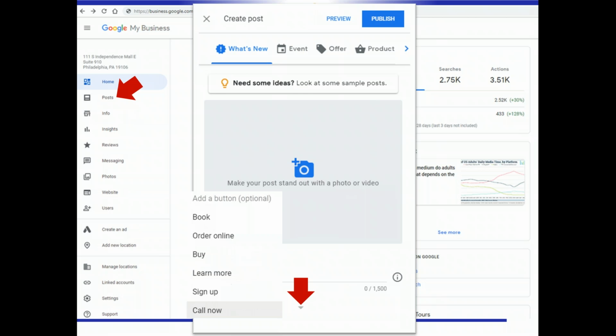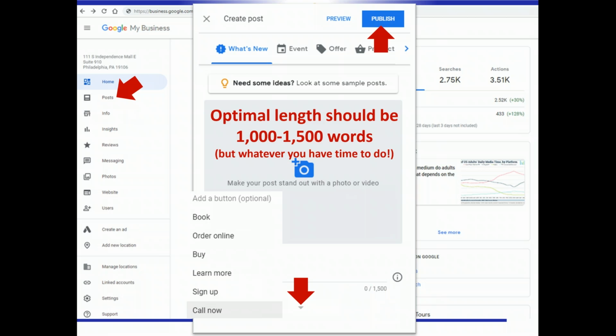So with that being said, here you can have a call to action button on this post. Those call to action buttons could be something like order online, buy now, learn more, sign up, call now. All of these become great action points for people who are not going to your website, rather they're just looking at these latest posts. Once you write a post, you would hit the publish button there at the top.